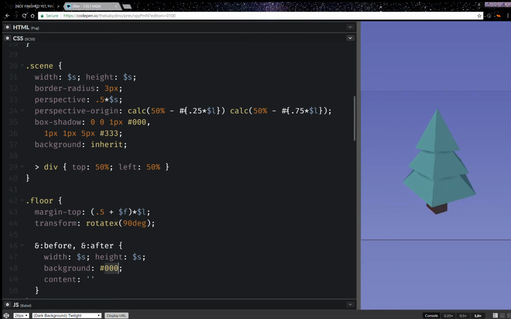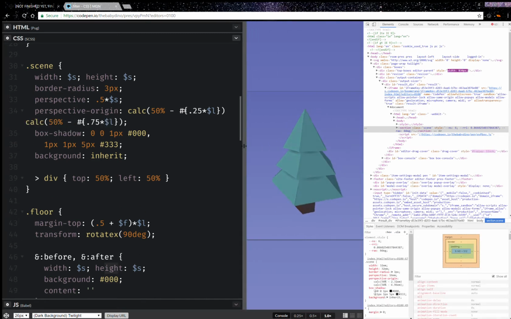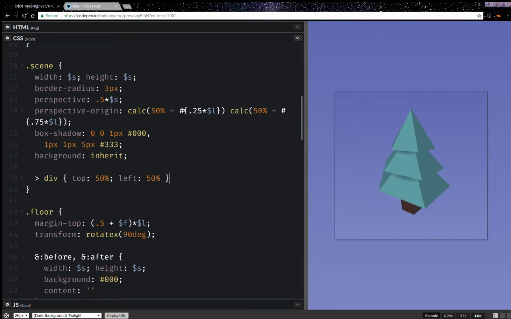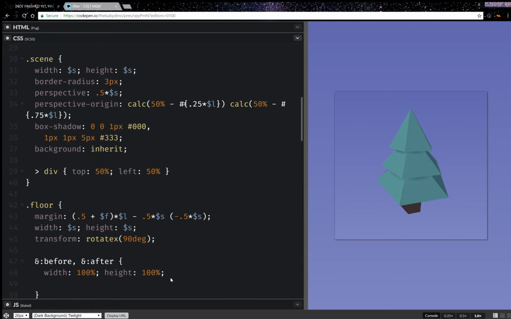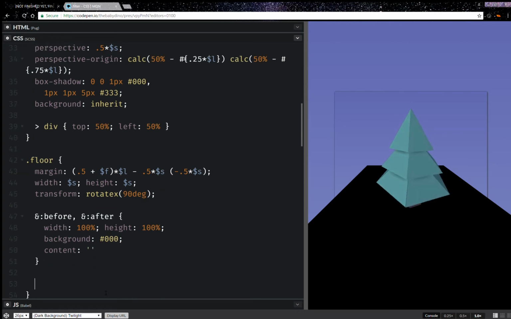Okay, not seeing anything, which is awkward. So let's see. Actually, we're going to give it those dimensions anyway. That was a bad idea. So let's undo all that stuff. Let's make this 100%. Okay. Now we should see something. Okay, this is good.